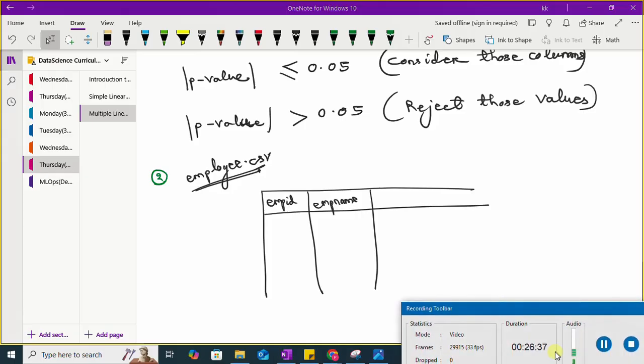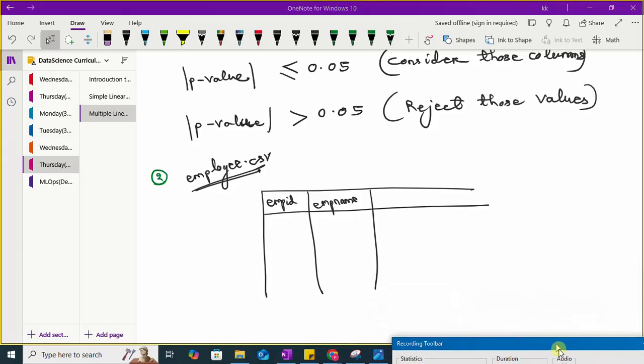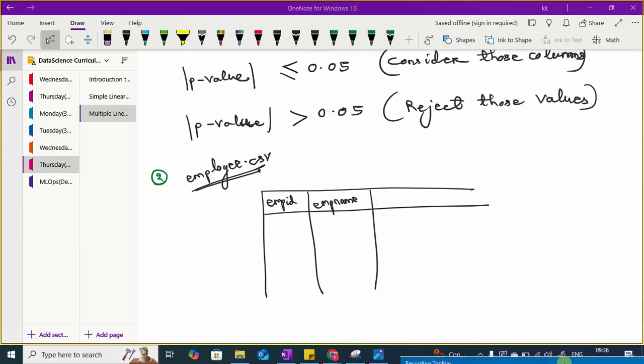Just 1 minute, guys. Just 1 minute. Let me put my charger. It's going to end. Soon just 1 minute. Let me push my charger.